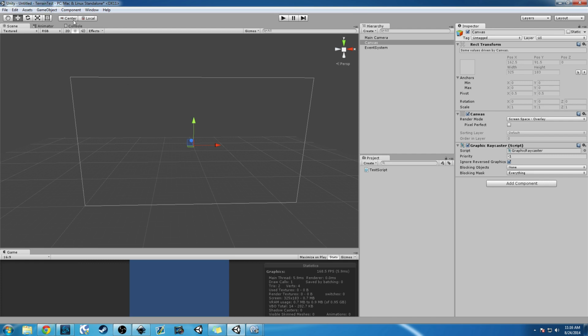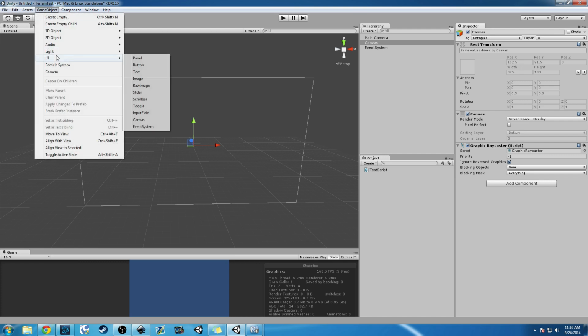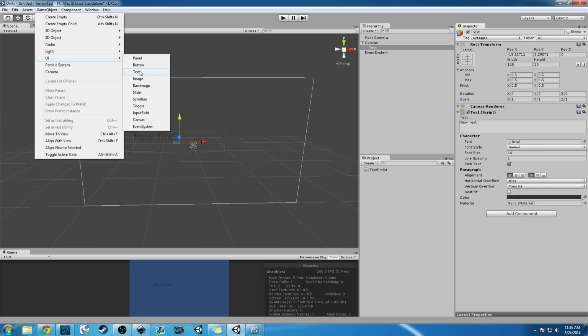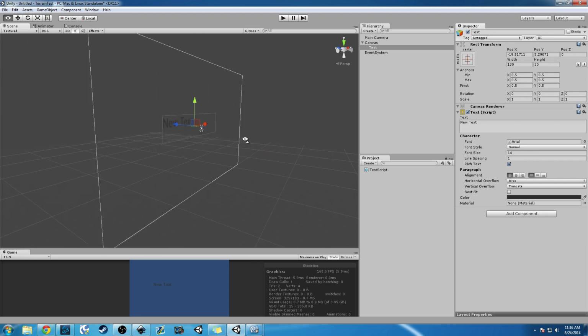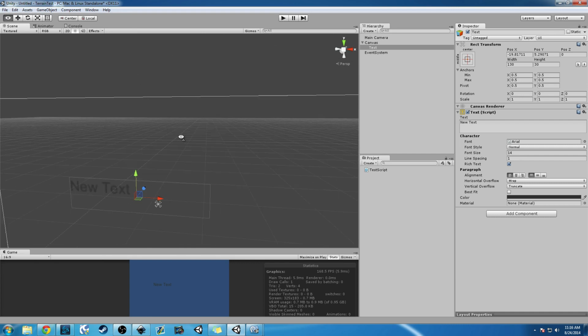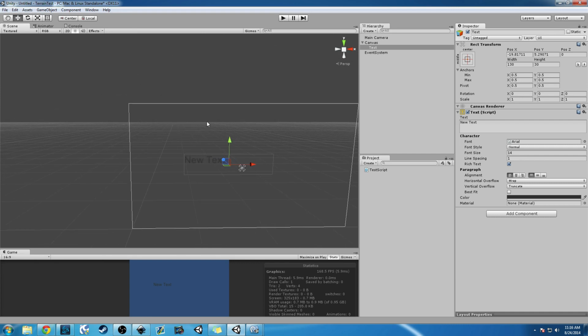So I'm going to go ahead and show you guys some new objects. We'll drag in a text object. You see that it's automatically applied to the canvas. It's almost like the 2D view. Basically, it's attached to the canvas, right? So you can move it anywhere you want in the canvas.